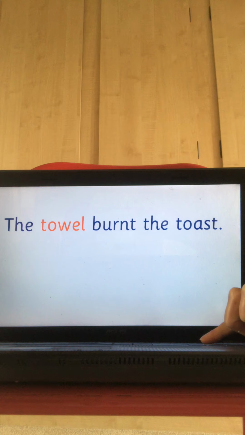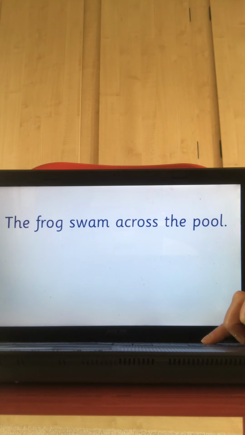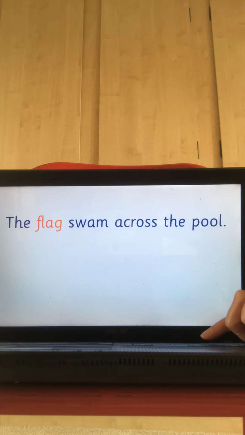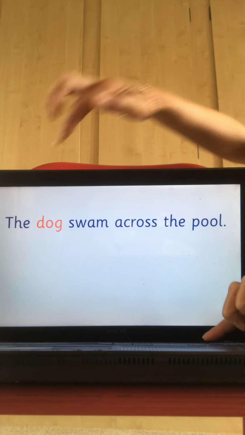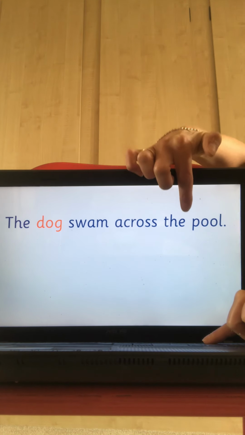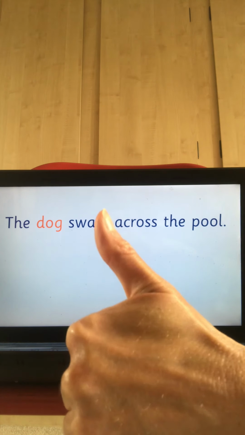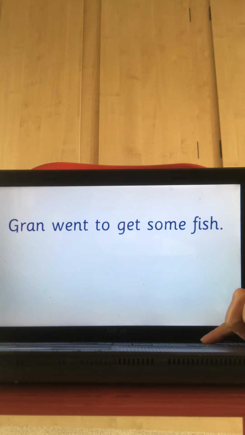So we've got some other sentences on here where different words have been replaced. See if you can read that one. Remember to pause the video so you can have a proper go at reading it. And here's the word I've changed. I've changed it again. Does it make sense? Does it not make sense? The dog swam across the pool. Yeah, makes sense.